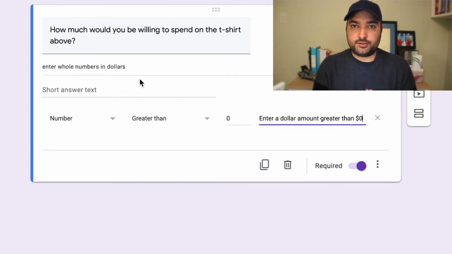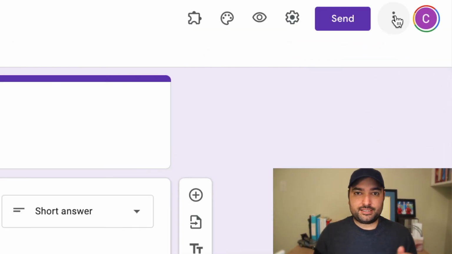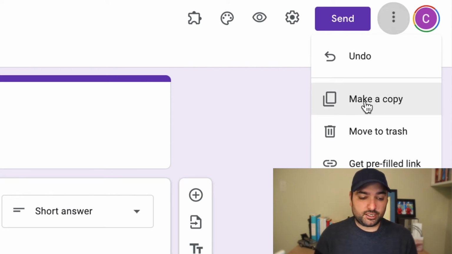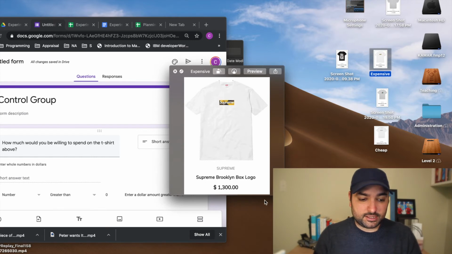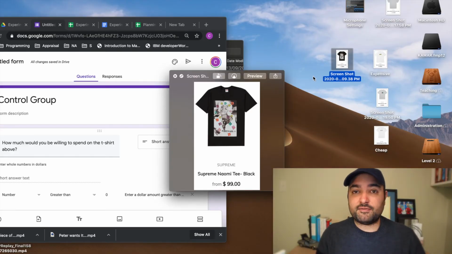So basically what I'm going to do is copy this form, and I'll make a new one for the treatment group that has the first part, which is to show them a picture of a more expensive shirt. Now, I went to Supreme and got pictures of these two shirts. This is the Supreme Brooklyn box logo at $1,300 US. I just can't. It's a white t-shirt with a little box on it. It's like, what on earth is this stuff? Anyway, so we have that one. And we also have this black tee, which is $99.